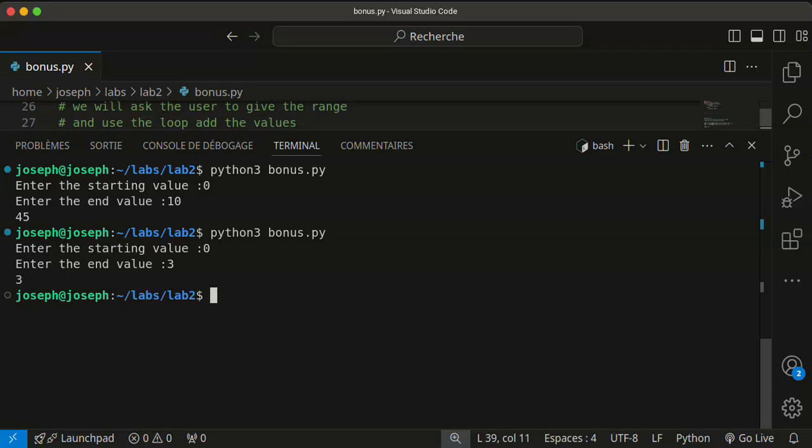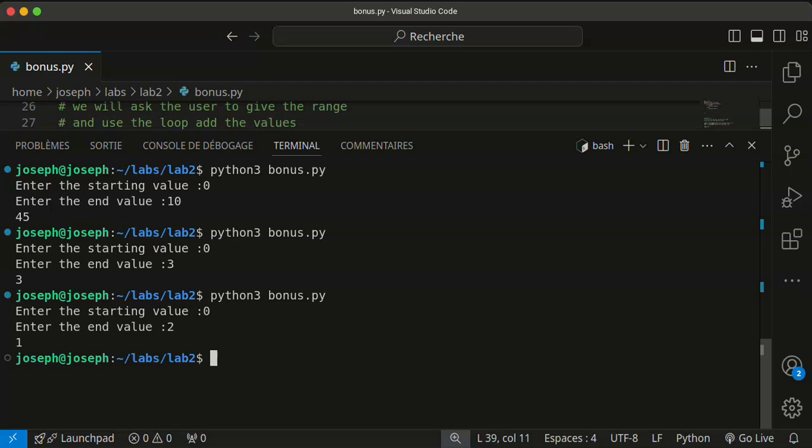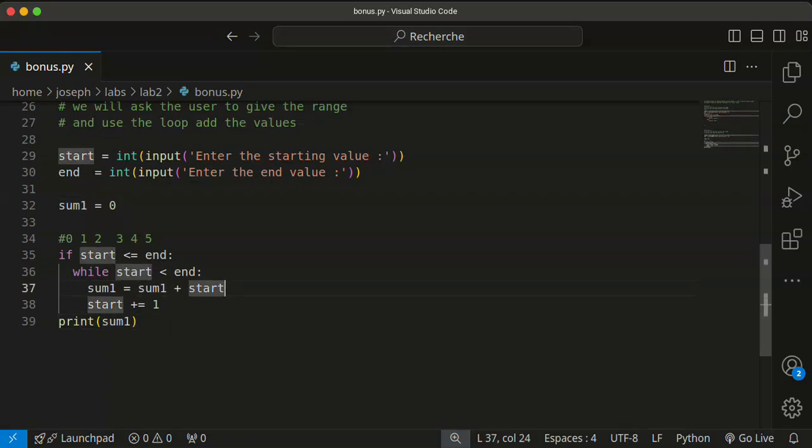Wow, so this is not correct. Yeah, it's not correct because we have 0, we have 1, 2. No, this is not correct. Let's try another value to make sure, let's say from 0 to 2. No, this is not correct. So we have a bug in our program.